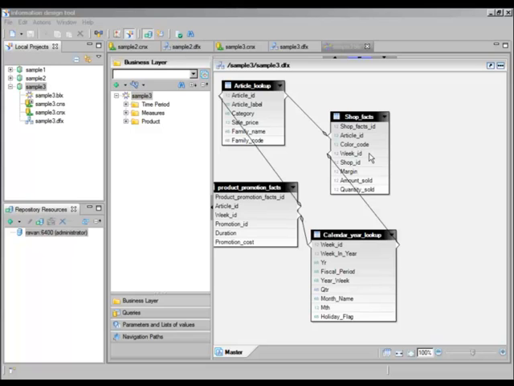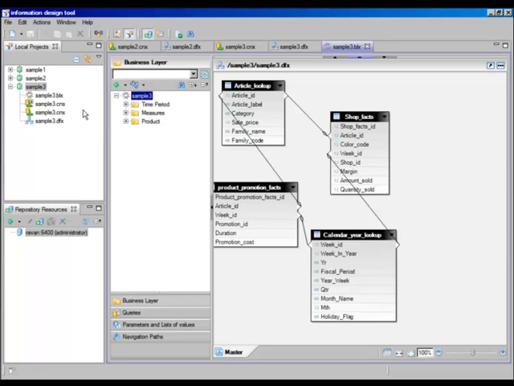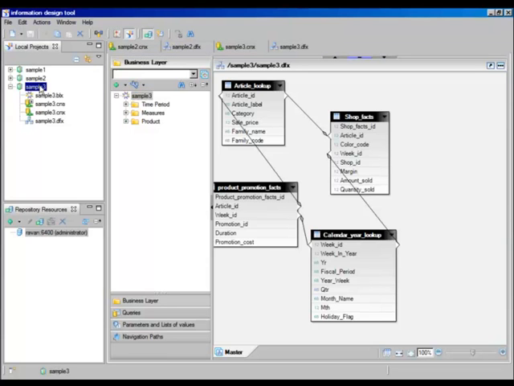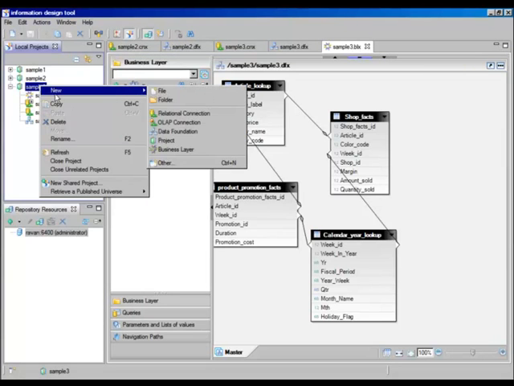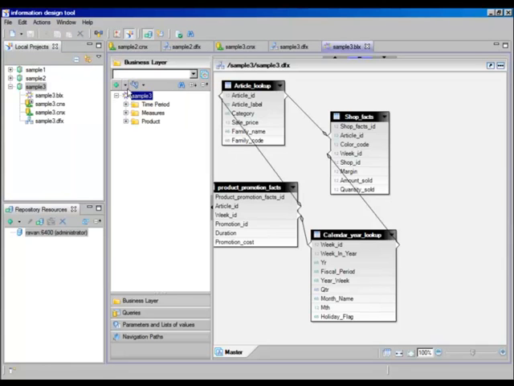In R3 people call them classes and objects, but in R4 people call them folders and objects. If you want to make folders and objects, the very next step is you need to make a business layer. Just right click on the project. There you have a business layer. Once you created the business layer, it will create this left side window.